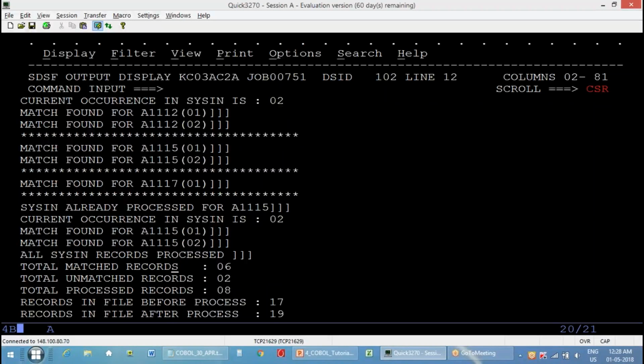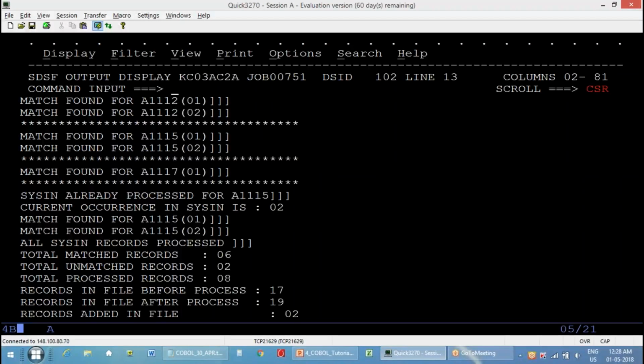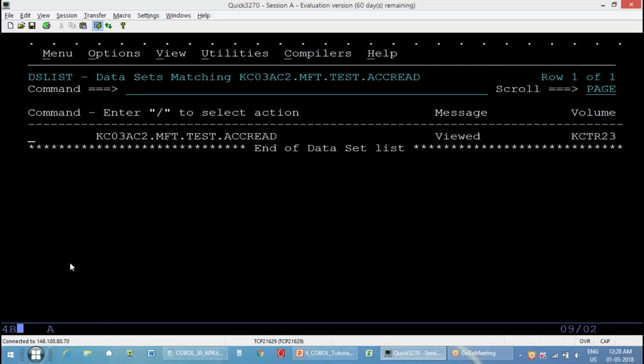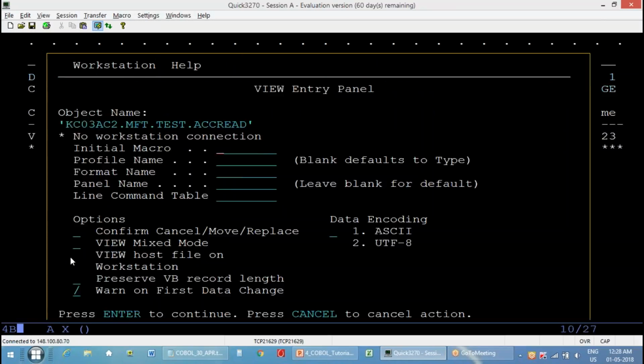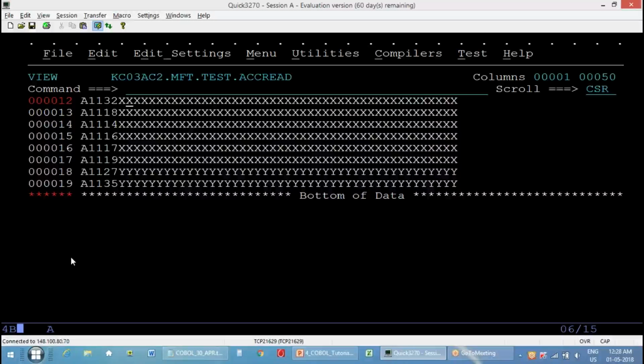And total matches, matched records, unmatched records, and processed records. And the records in the file before process is 17, after process 19. Total added is 2. And these two are the unmatched records. And if you see the file, the records are added with default values as Y. See? Fine?